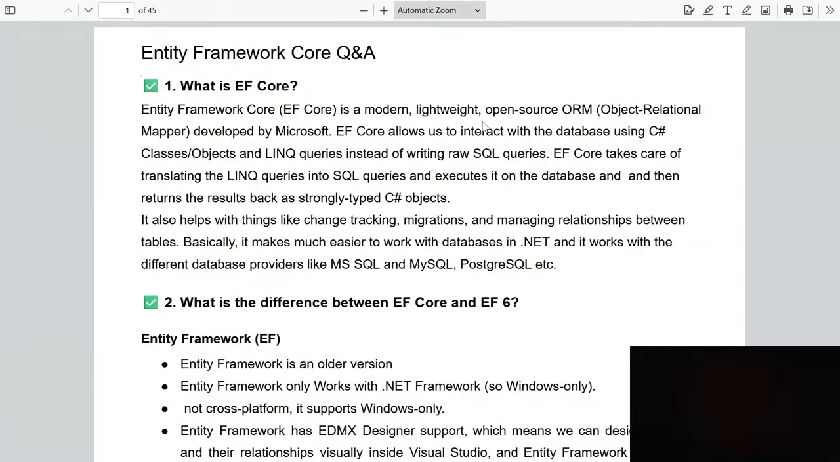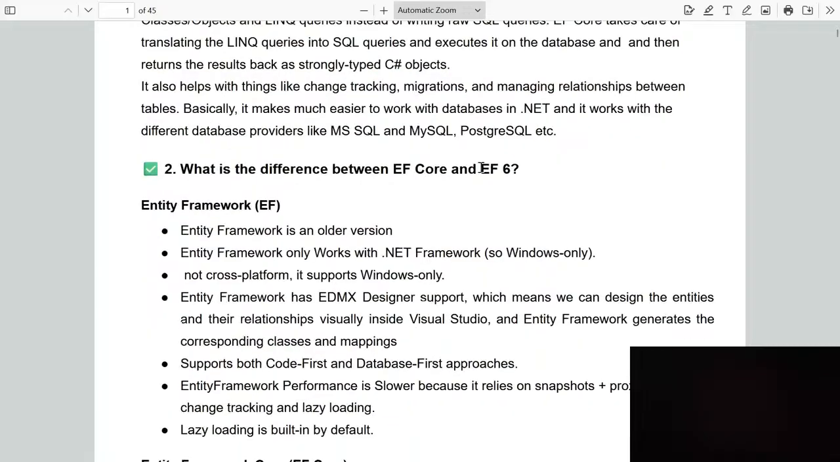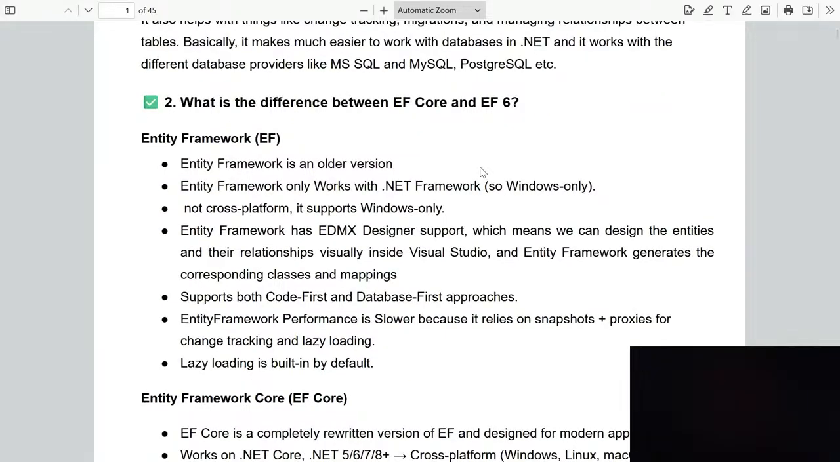It also helps with things like change tracking, migration, and managing the relationships between the tables. Basically it makes it much easier to work with databases in .NET, and it also works with different database providers like MS SQL Server, MySQL Server, and PostgreSQL Server. Okay. Finally, what is the difference between Entity Framework Core and Entity Framework Core 6?